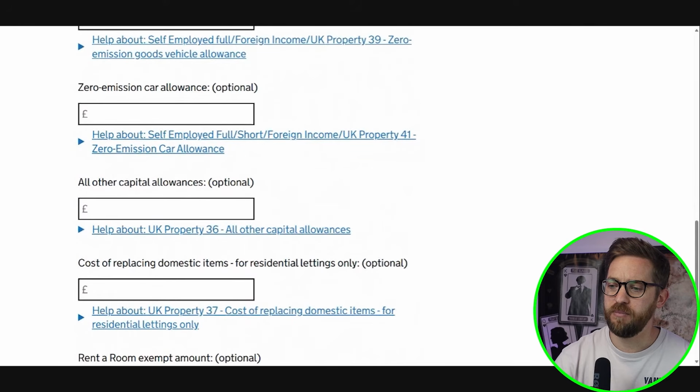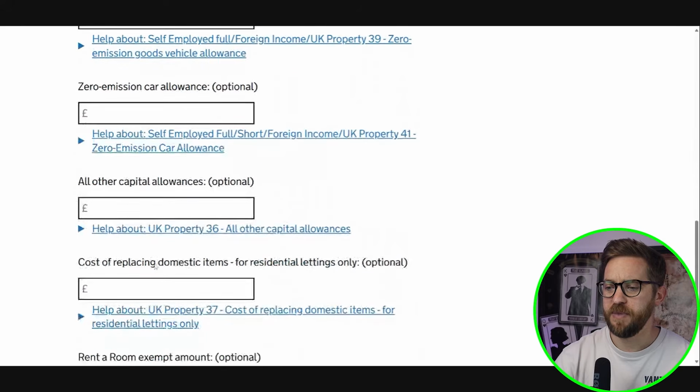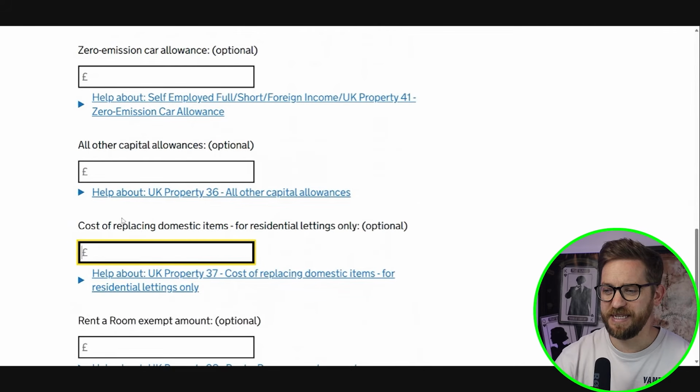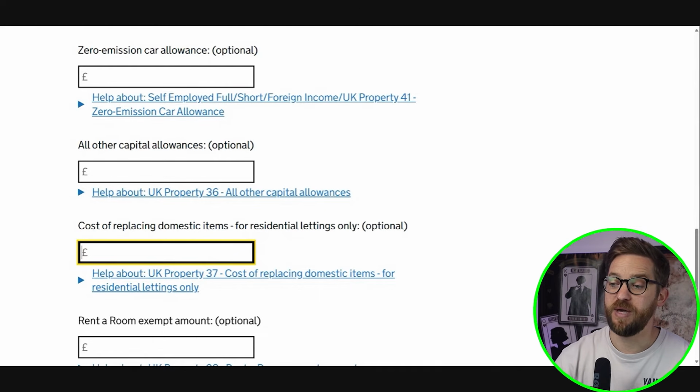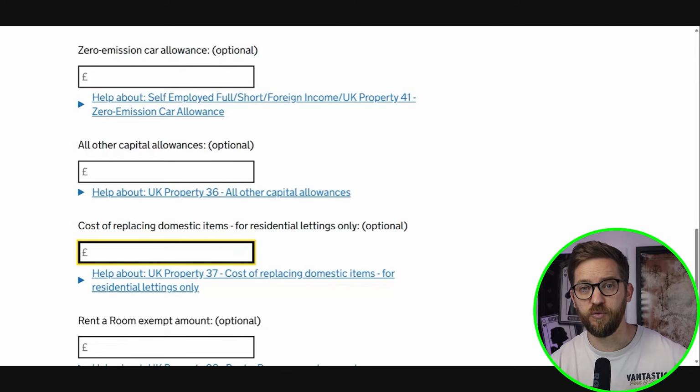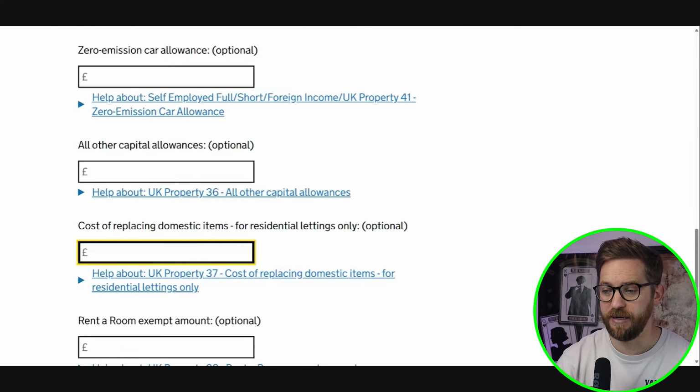The two that I am going to come on to, at the bottom, we've got the cost of replacing domestic items. So if you do have to replace domestic items within your residential property, then you can claim for the expense of that. You can't claim for the original purchase, but for replacing like for like, you can claim here.